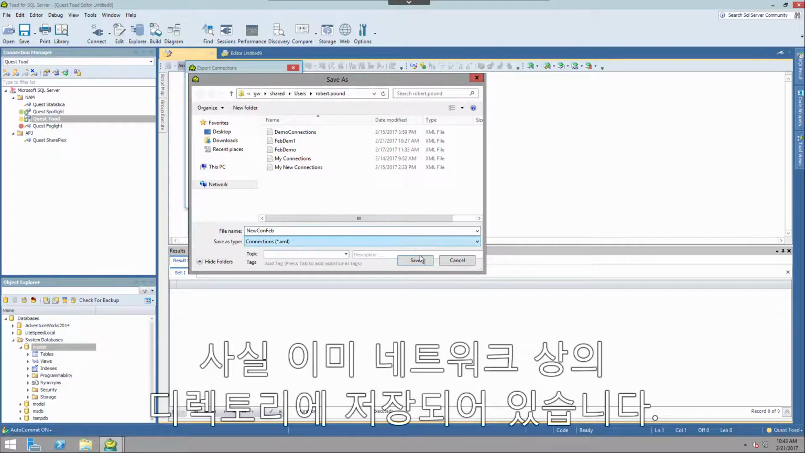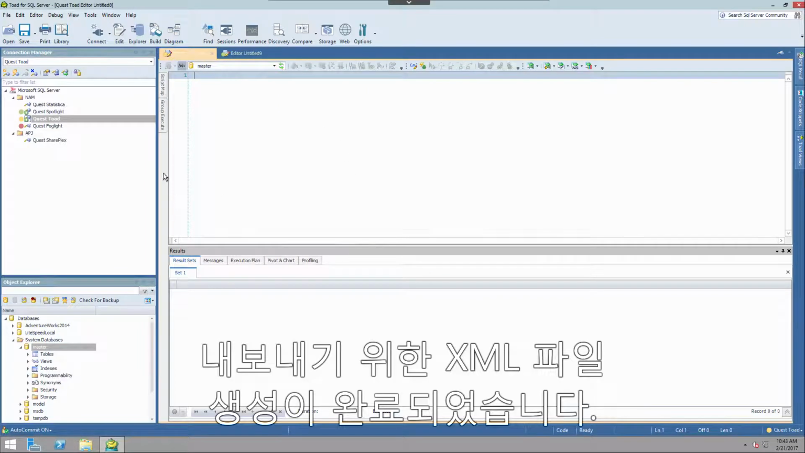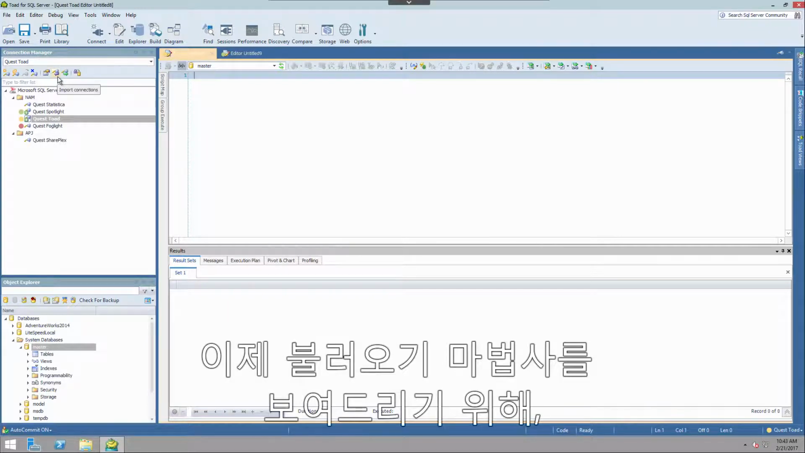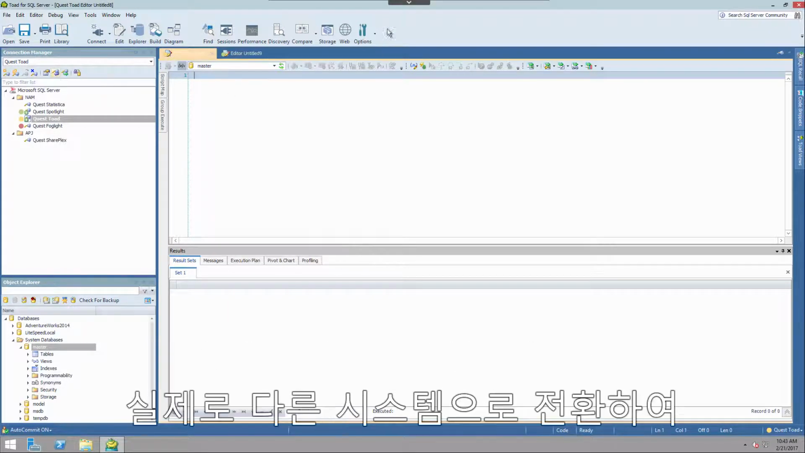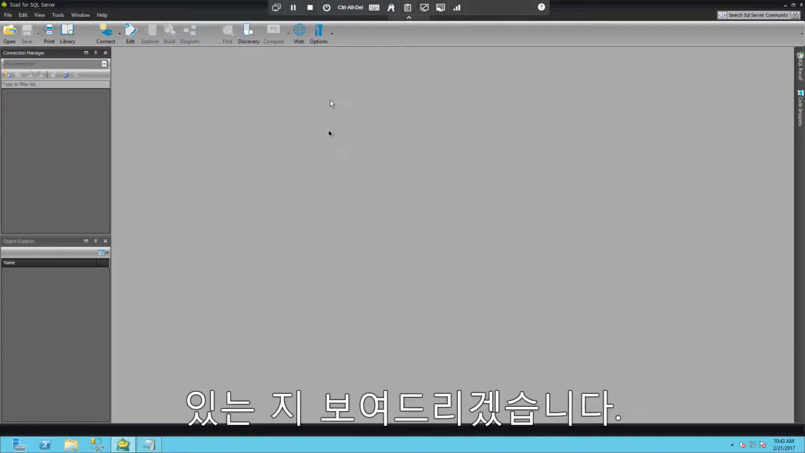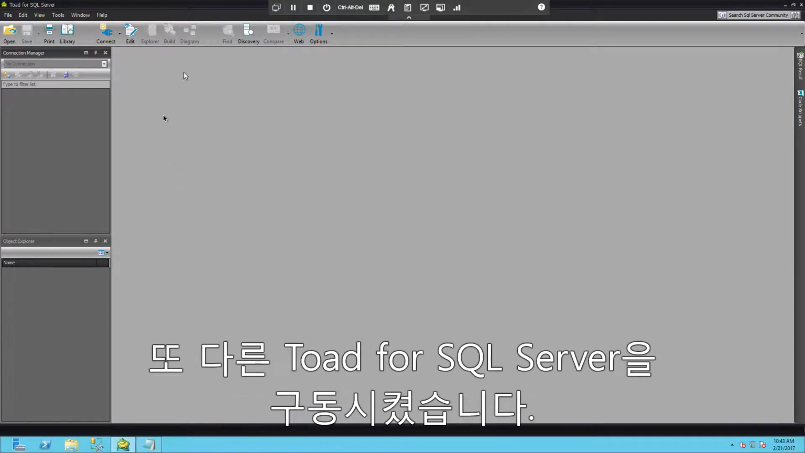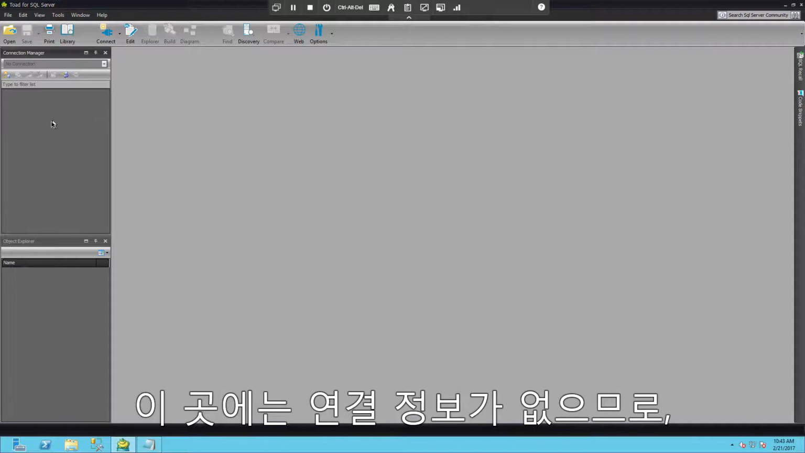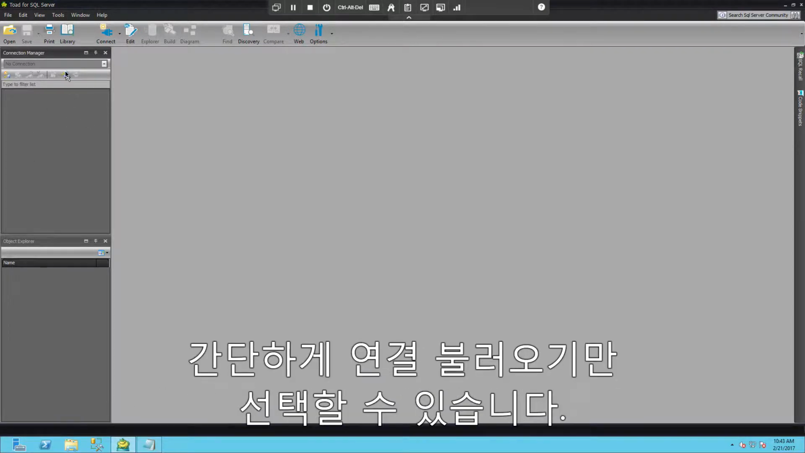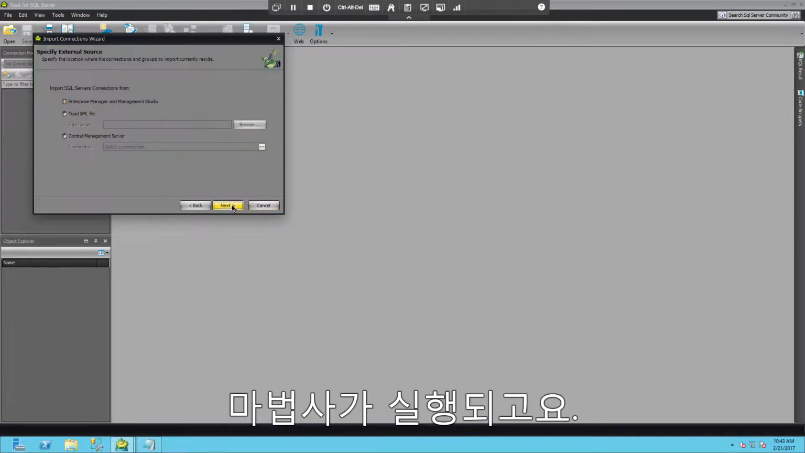This is actually already saved out to a directory on the network, and what that's done is create an XML file for the export. To show you the import and the import wizard, I'm actually going to switch to another system just to show you how we can import these connections into another system. So obviously this is another Toad for SQL Server that I have running with a different color scheme, but there are no connections here. So I can simply choose import connections and it'll walk through a wizard.